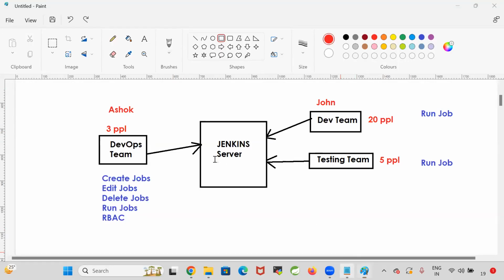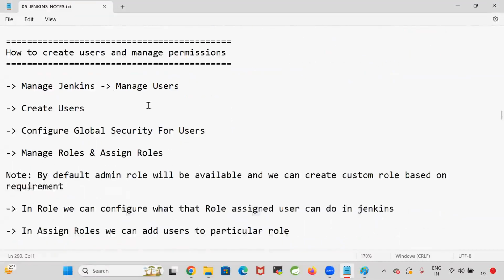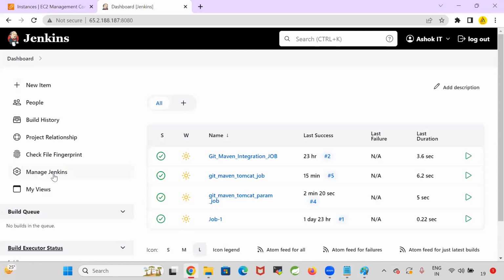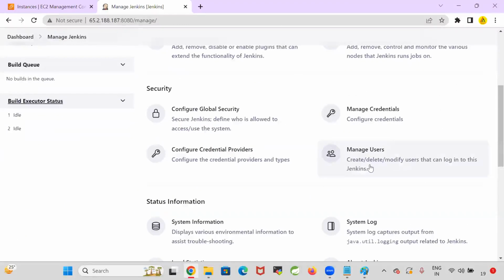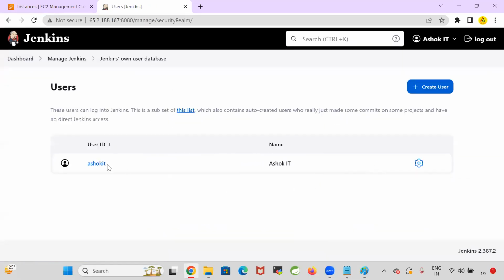So now see how to create the users in the Jenkins. Now, Manage Jenkins, Manage Users. If you go to Manage Jenkins, there is an option called Manage Users. Create, delete, modify users that can log in into this Jenkins. Who can log in into this Jenkins machine can be managed by using Manage Users. Go to Manage Users.